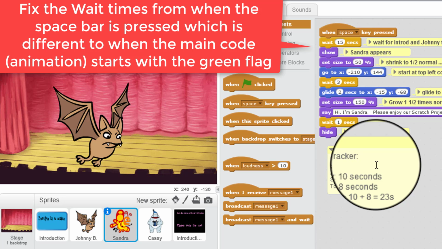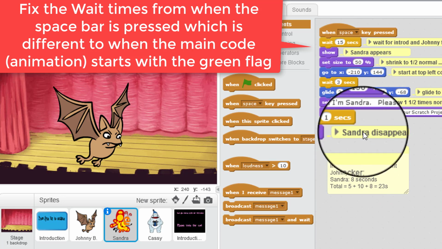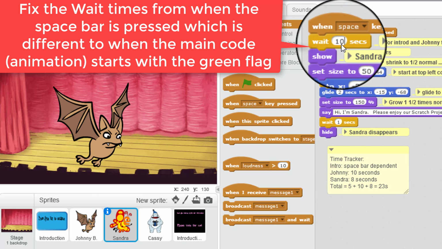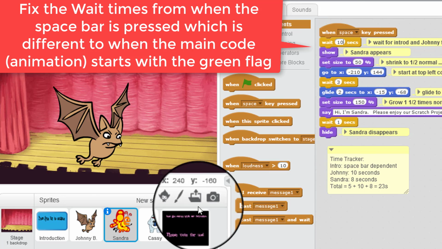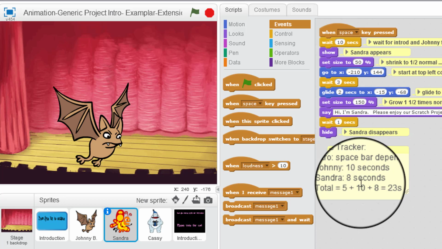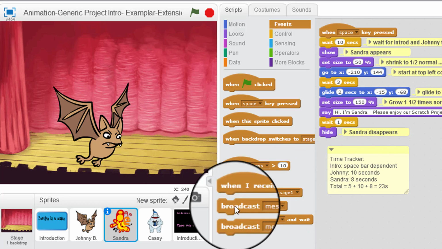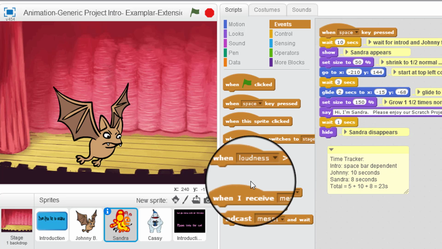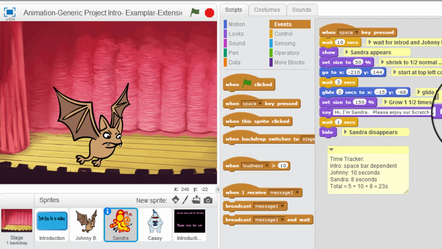And I'm going to put space bar dependent now, you see. So Johnny takes 10 seconds. So Sandra needs to wait only 10 seconds from when the space bar is pressed. And likewise with Cassie, I will need to wait only 8 seconds because Sandra only takes 8 seconds, because Johnny B says 2 things, remember, and Sandra only says 1 thing for 2 seconds.